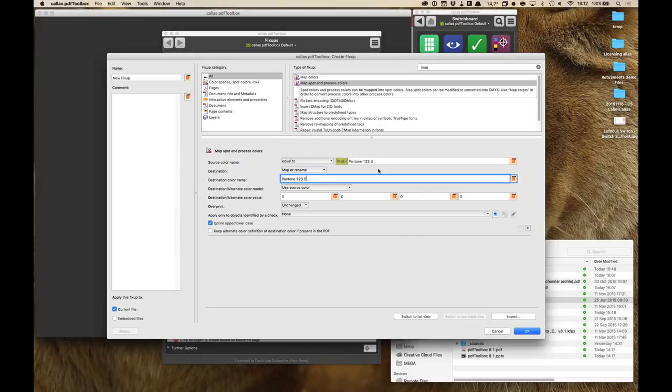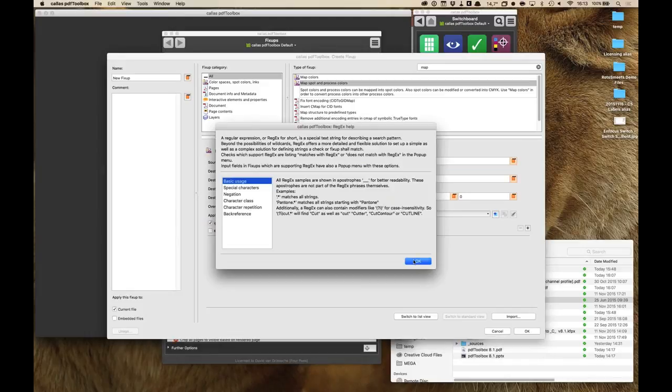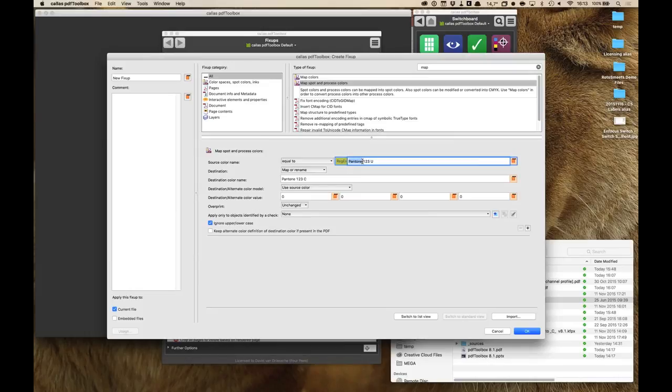This is relatively easy. I look for any spot color with the name 123U, and I change it to 123C. I can even write a regular expression that allows me to search for anything that has a Pantone, a number, and then a U at the end. But the problem is there was no way that I could make a general rule to say anything that ends on U, change that into C, because the regular expression only works here in the source color name field, and it doesn't have anything to do with the destination color name.